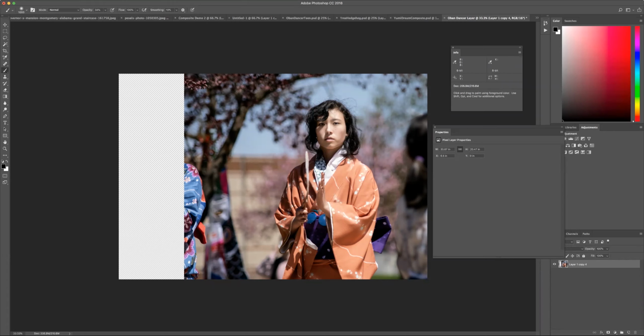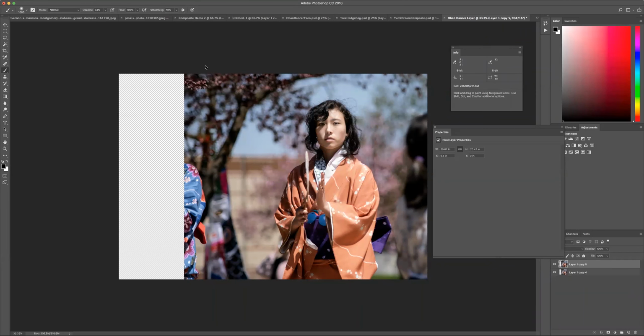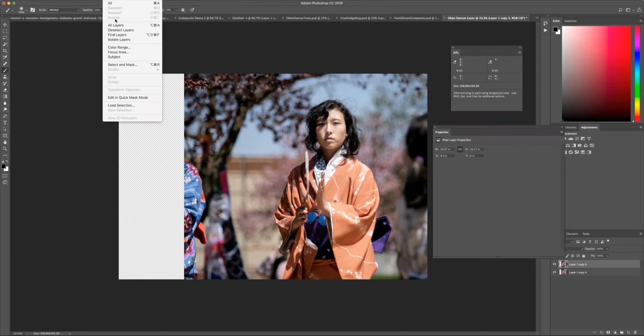I am going to duplicate my layer. Always duplicate the layer before you start selecting. Just always, always, always duplicate your layer before you start selecting and masking, okay? Select and mask under the select menu.